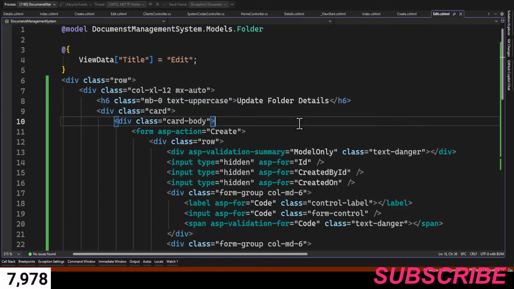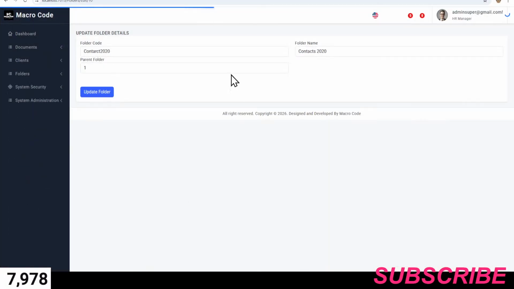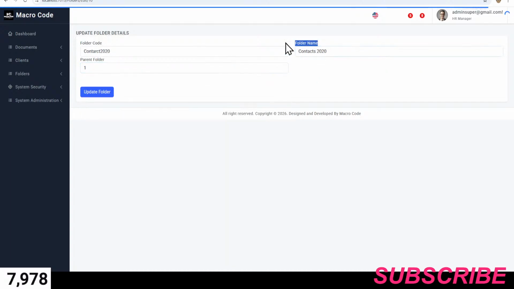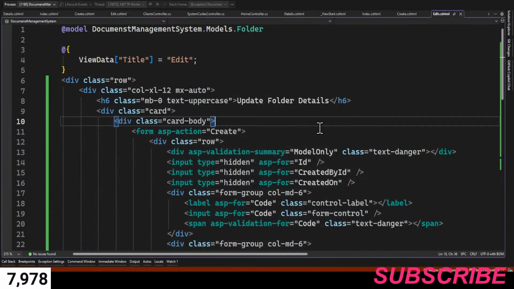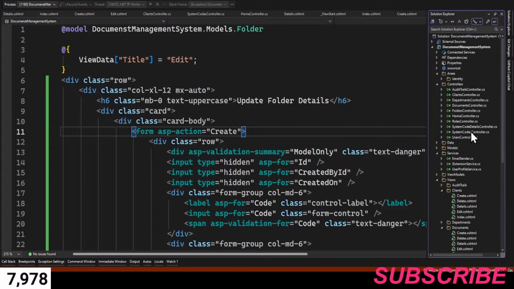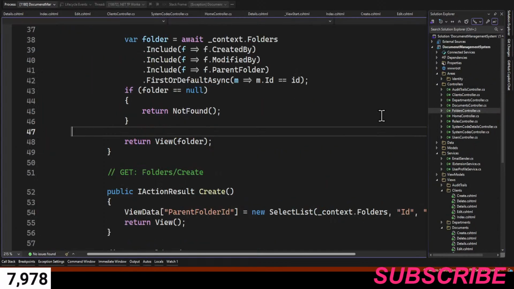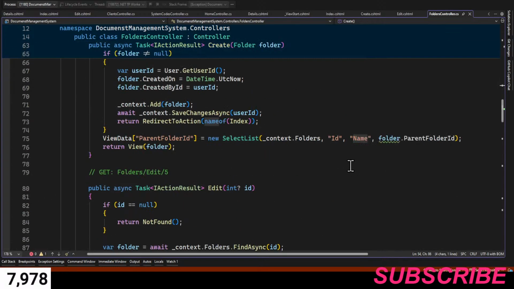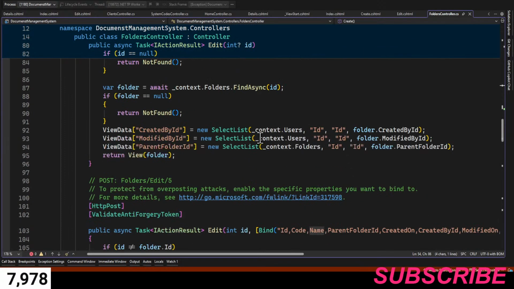Once we have that, I'll just update this. And then if we go here, you'll see these update folder details. Folder parent here, you see it's numbers. We have the folder name and the folder code. So if we go back to our controller, where is it? Under folders, we'll realize that for our controller, it's not giving us the name on edit. So this folder should be name.